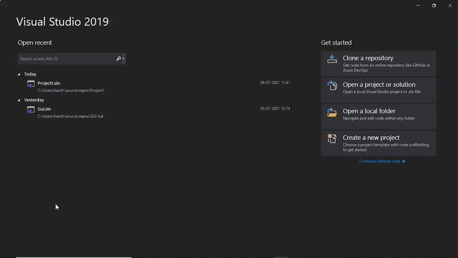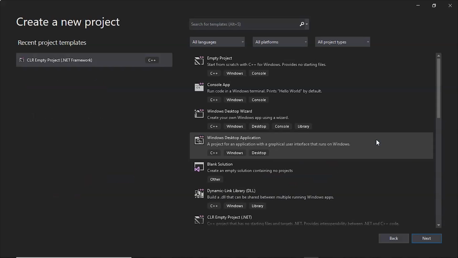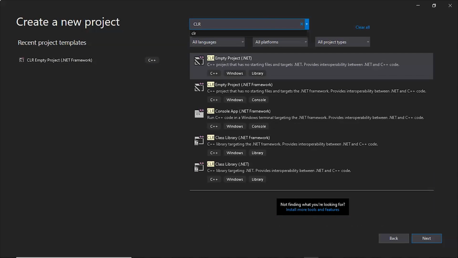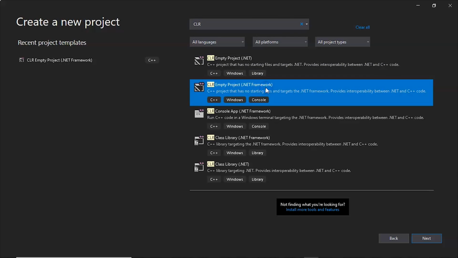Here we will click on Create a New Project. And now we have to search for a project template named CLR Empty Project .NET Framework. So we'll type CLR Empty Project .NET Framework. Here it is. Make sure that there is .NET Framework over here. Now all we have to do is click on this and select Next.